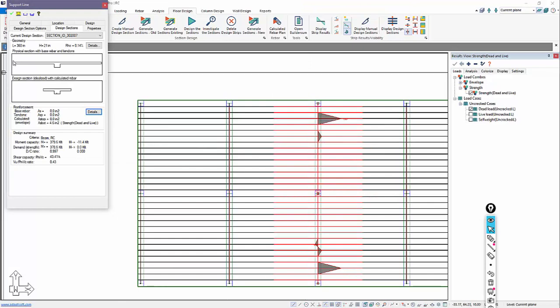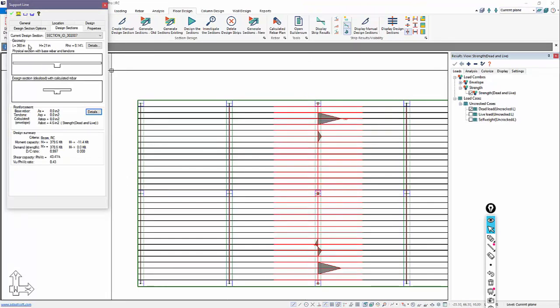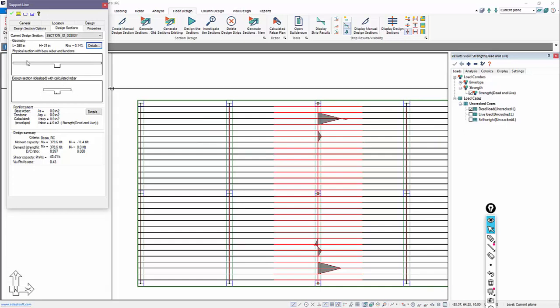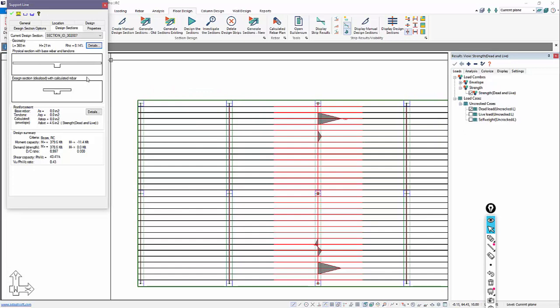You can see this is the full tributary path. It's 30 feet. This geometry is based on this tributary width. However, the idealized design section that the program is using to design reinforcement, to calculate stresses, etc., those are based on the effective flange, and that effective flange is here at this location. And you can see this rebar is relative to the calculation per the effective flange. So we're integrating over the full path to obtain all of the design actions, but we're designing per the effective flange.